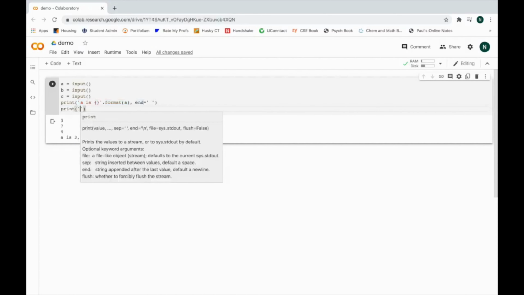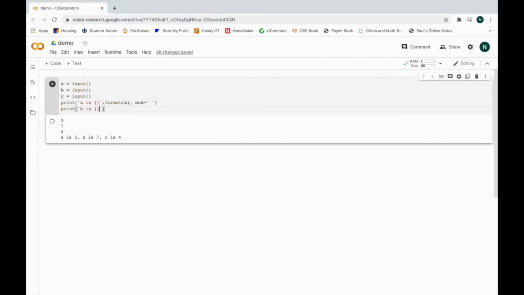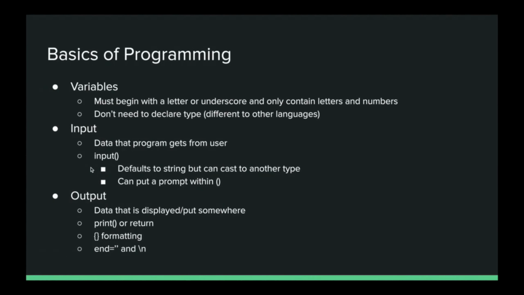So print B is format B. Okay, I'm going to give the same values. See how even though we have 2 print lines on 2 different lines, it joins them as one with a space in between. We could put anything in here, like a comma. You can see how that changes it, and it adds a comma right there. So that's useful when you're trying to do different types of output.